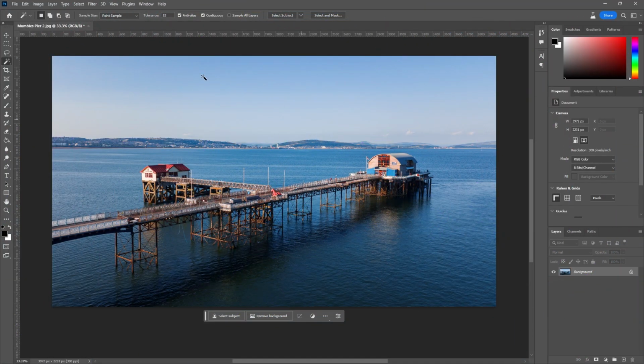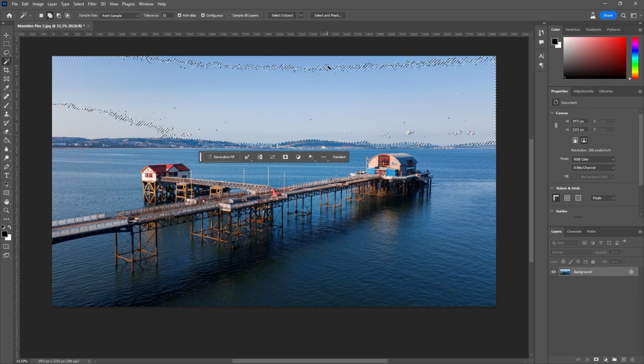So what we've got is an image loaded here. I feel that this sky is a little bit boring. So what I'm going to do is get my magic wand tool by here and select this sky. And just holding shift to make sure I got everything selected. Perfect, I'm happy with that.